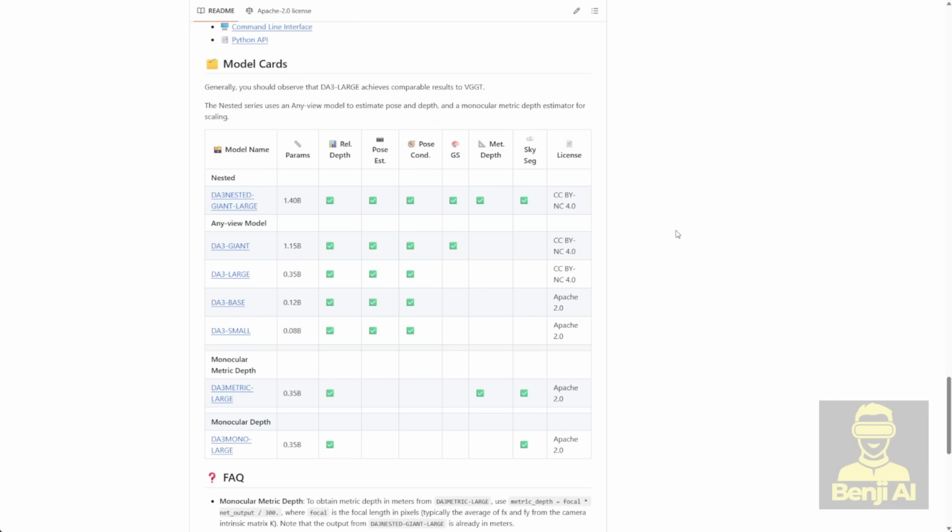Here's a chart showing the differences between the models. The base, large, and small DA3 models all handle general, normal tasks pretty similarly, like generating a standard depth map from an image. But the DA3 Giant and Giant Large models offer extra features for 3DGS rendering, depth mapping, and even sky segmentation. That's another cool feature. You can actually segment the land and sky in an image using the largest DA3 models.